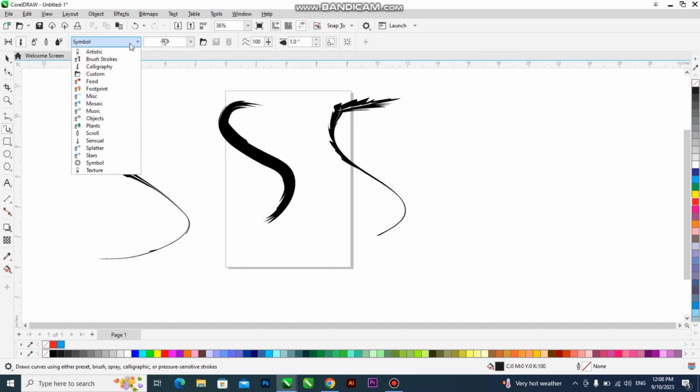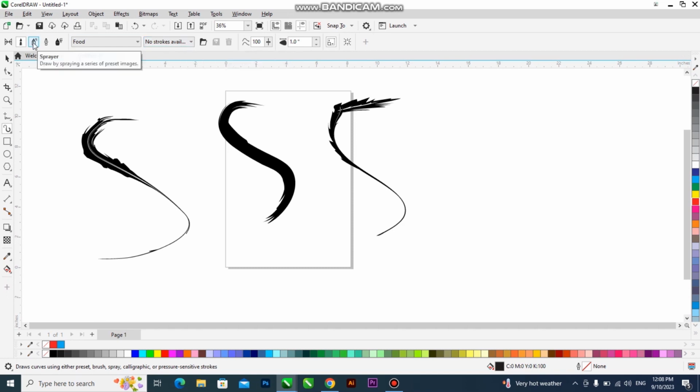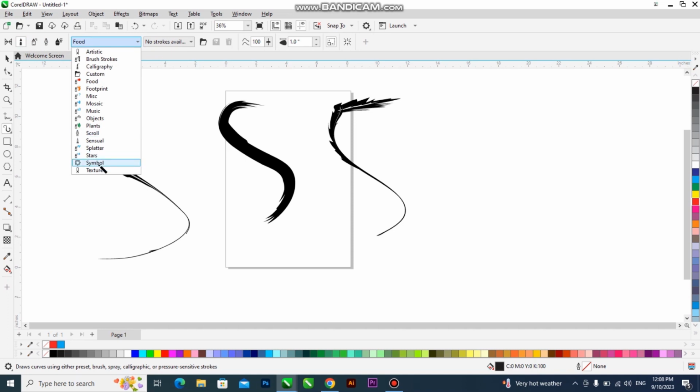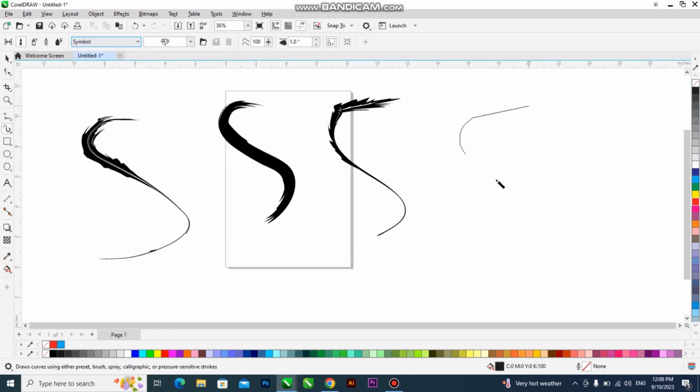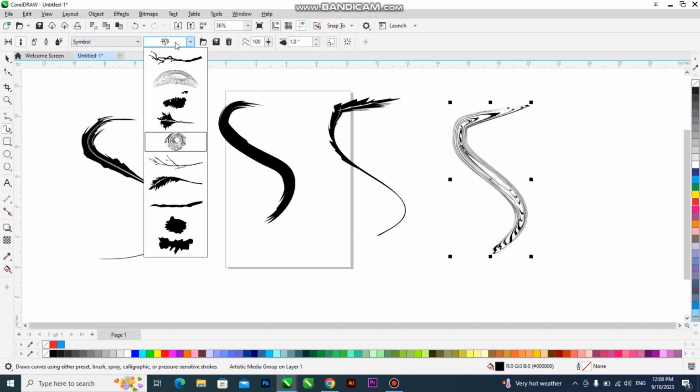Okay, now because we are under brush, it's still bringing us things that have to do with brush. When I picked the food and tried to draw things that have to do with food, you discover that they say no stroke available, because I've not gone to the calligraphy, right? And we are still in brush. So everything that has to do with brush has to do with symbol, and that is why it's still bringing us to symbol. Once you draw, you see that it's activated and you can make your choices.